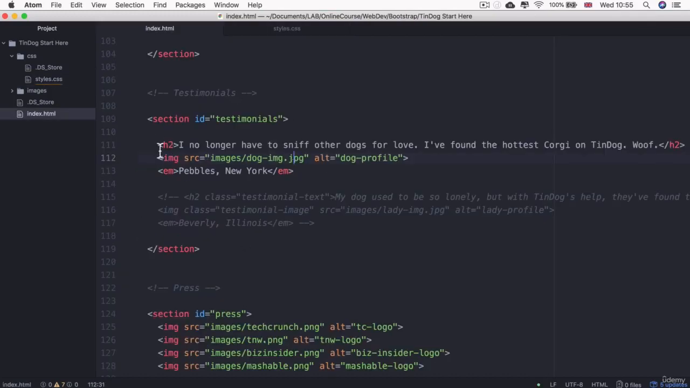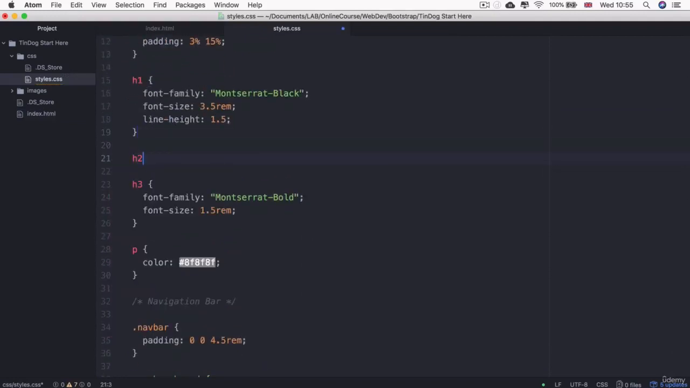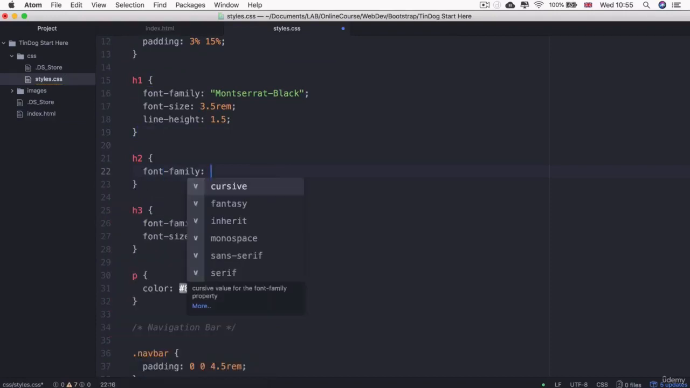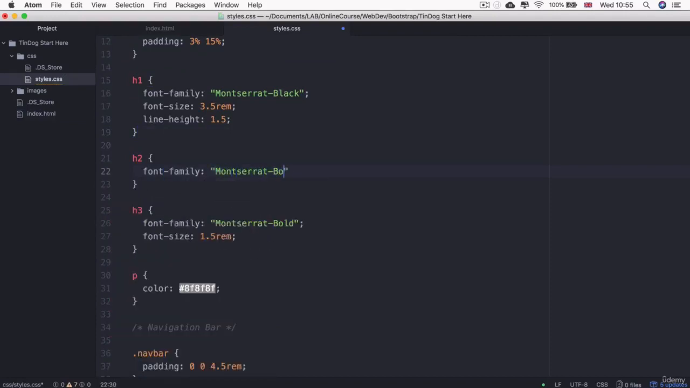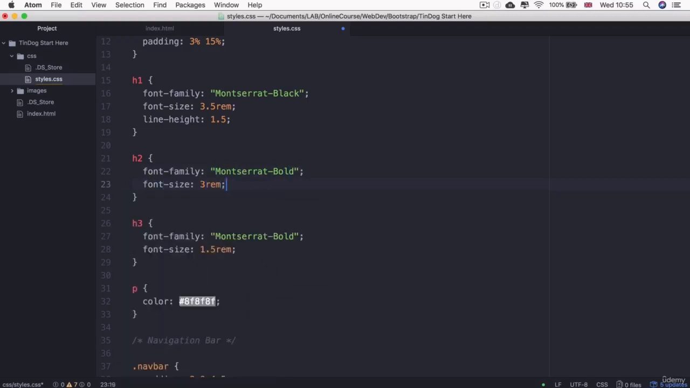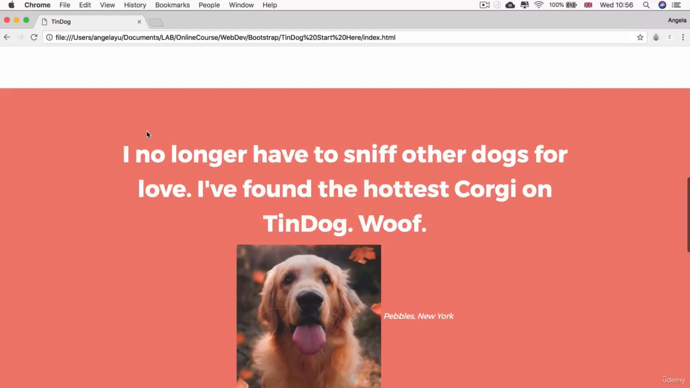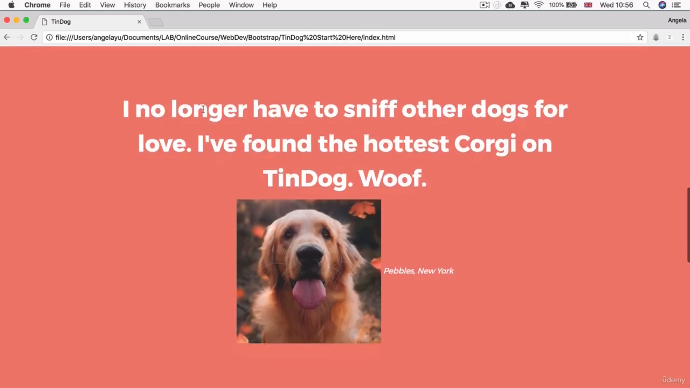That text is inside an H2, so we can go ahead and change the H2 up here, and I'm going to change the font family to Montserrat Bold, and I'm going to change the font size to maybe 3 rem, and then the line height to 1.5 just to give it more space. And now voila, we have a very, very proper looking heading for this section, which is our testimonial text. And that is going to draw all the attention of the user so they can see how much people love our product.